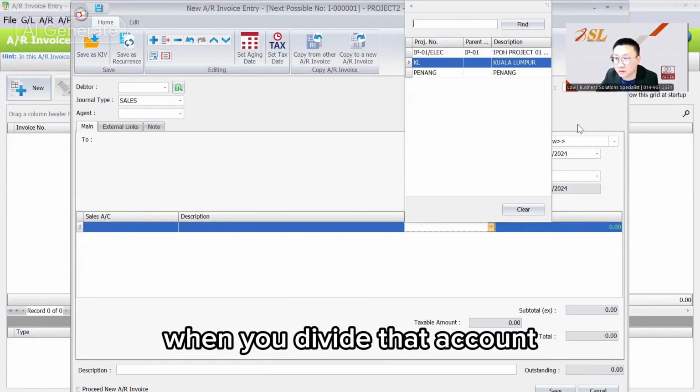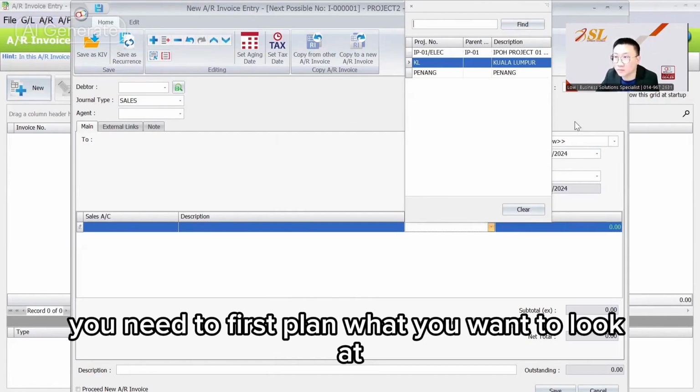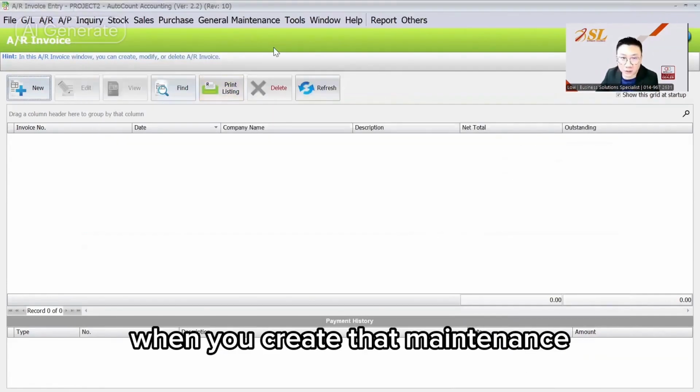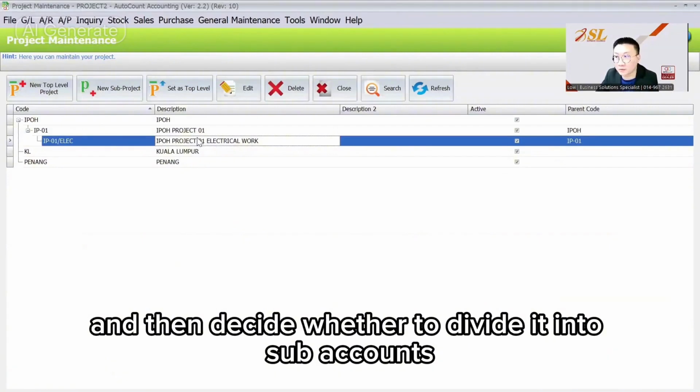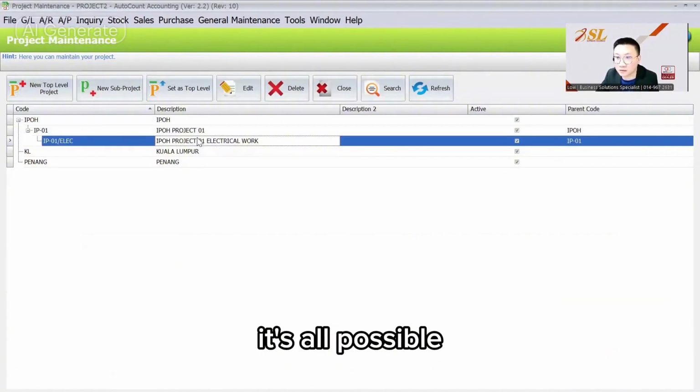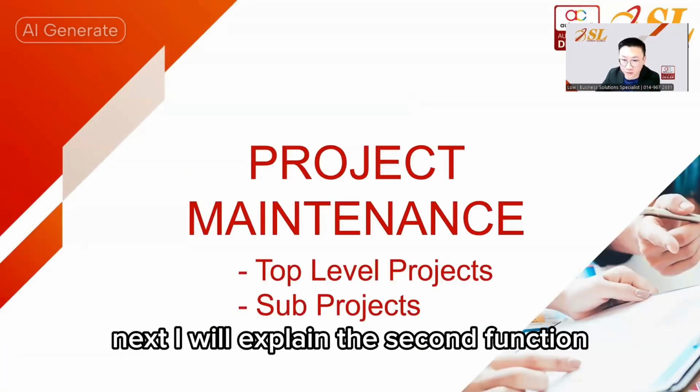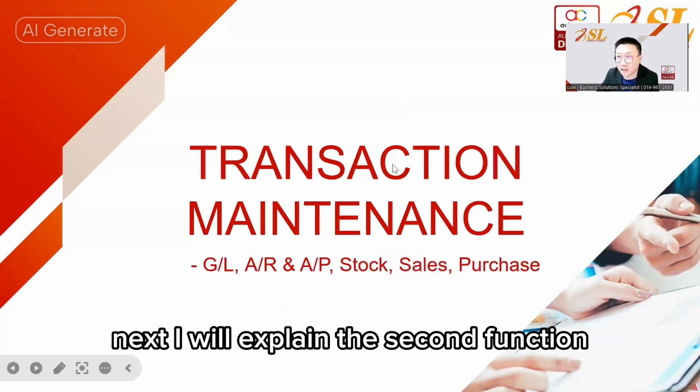When you divide that account, you need to first plan what you want to look at. When you create that maintenance and then decide whether to divide it into sub-accounts, it's all possible. This is project maintenance. Next, I will explain the second function.